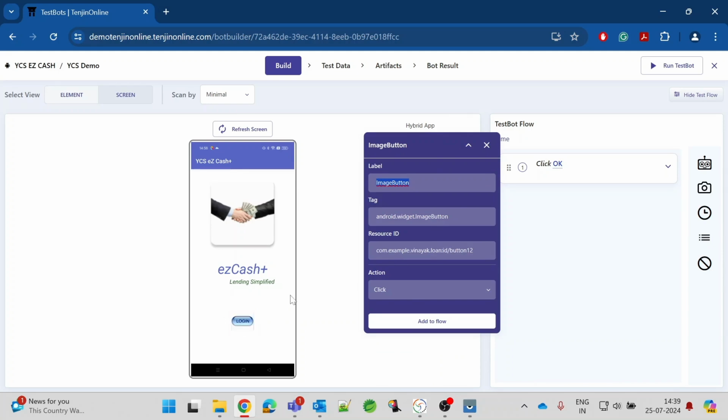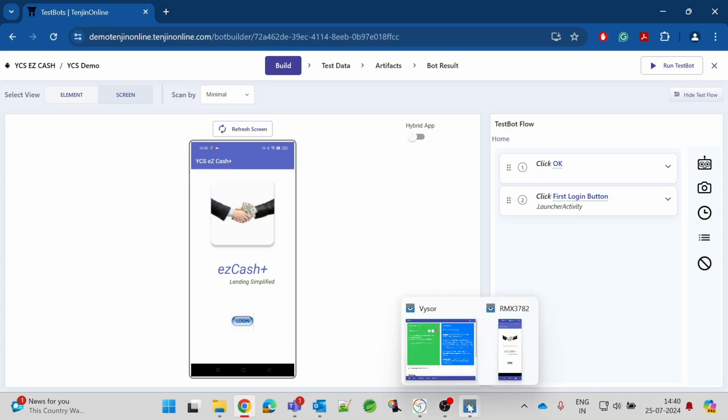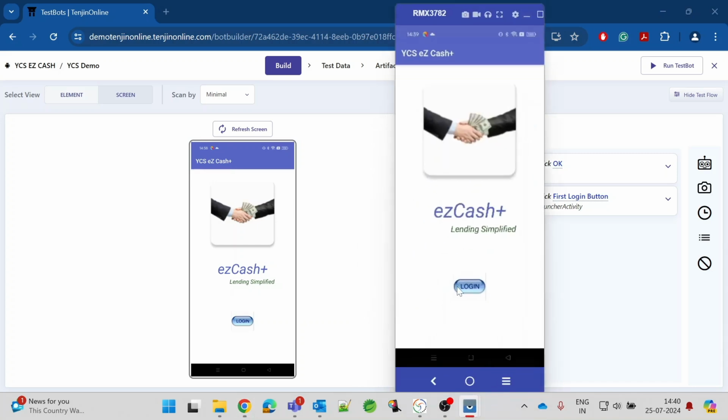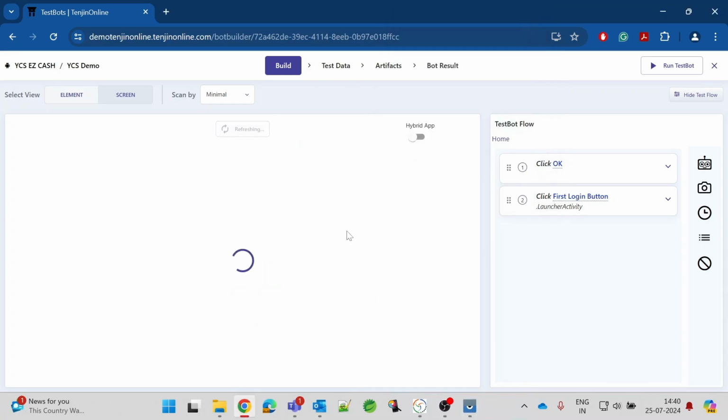Sometimes there will be a label defined for that element by default, or sometimes it might be changing based on the tag that has been given for that button. So in that case, for you to not confuse the elements, you can name it. So I am naming it as first login button, and I'm adding it to the flow. In this way, the elements will be added. And once the element has been recorded, I'll do it manually and I will refresh the screen here.